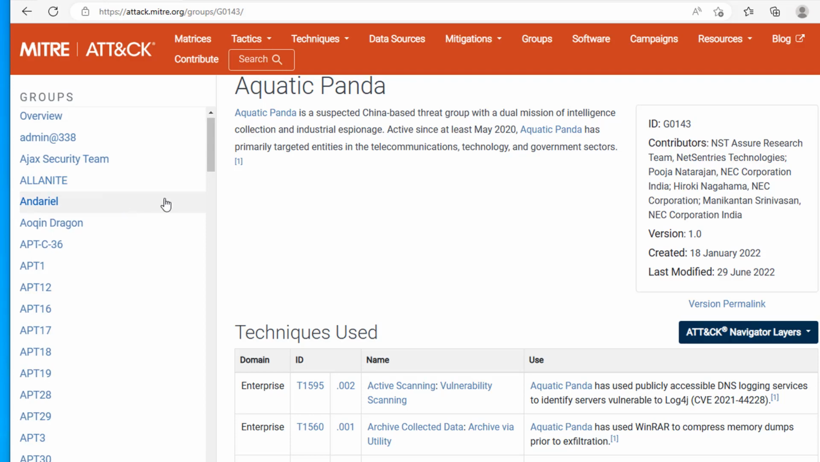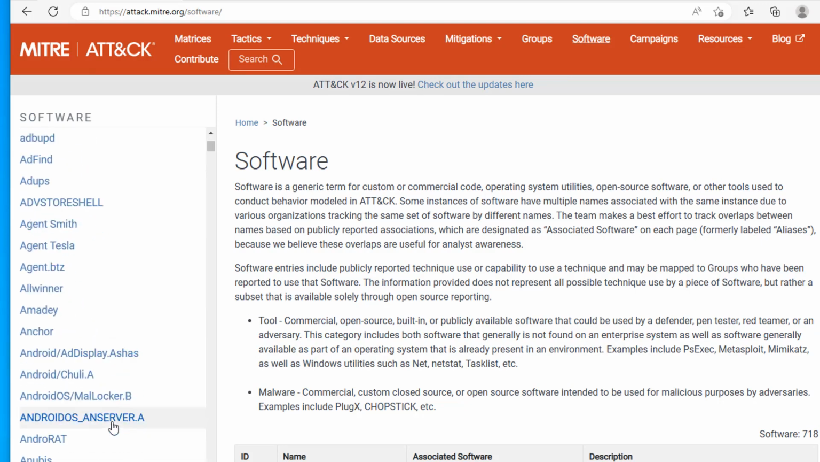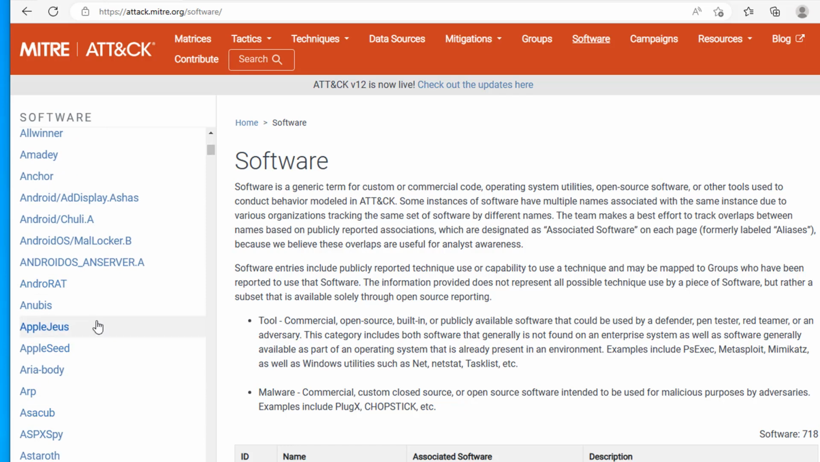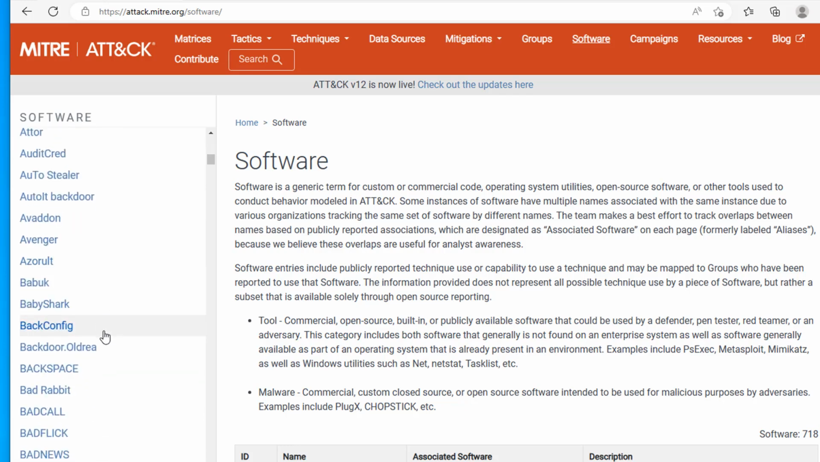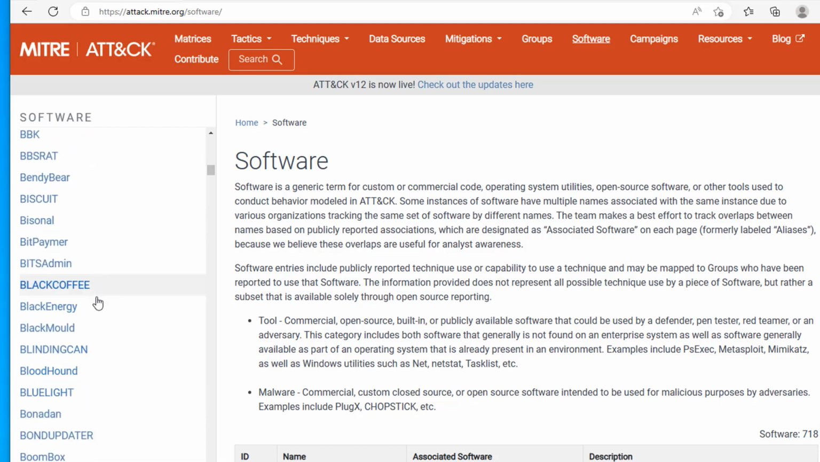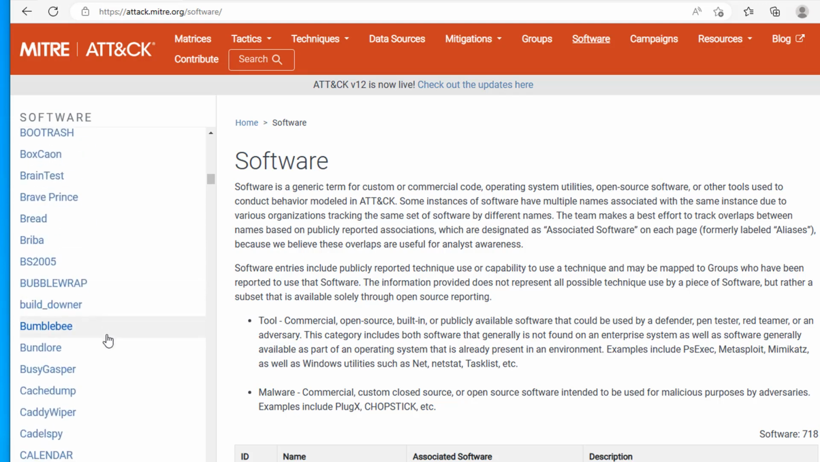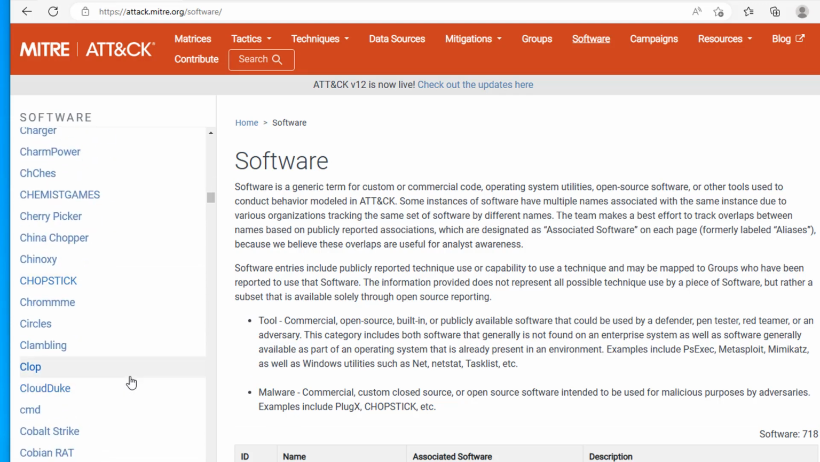All right, cool. How about software? Let's go over and look at software. I'm coming up here, I'm clicking software. We can see popular software that these APTs have been using. Oh, AndroRat. I'll bet that some of these are tools that we even use in our class. BlackCoffee. Okay. There are so many of these. Oh my goodness, we could just go on and on and on.